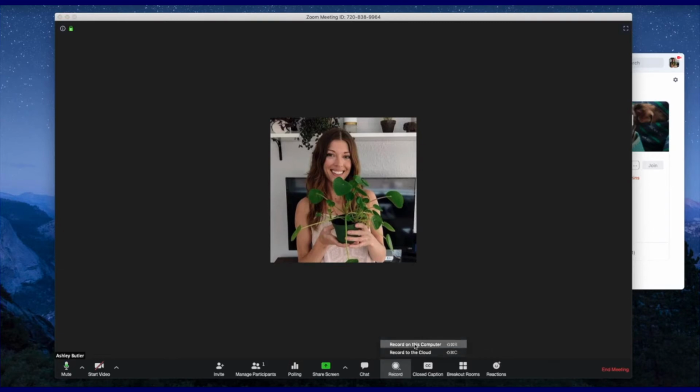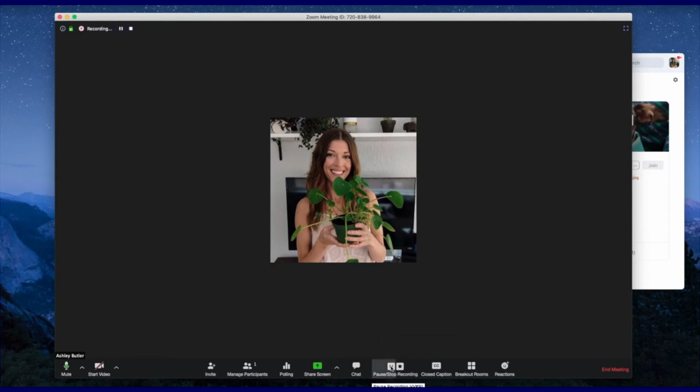Record to this computer will save the file locally on your computer in an MP4 format, while recording to the cloud will save directly to Zoom's website and is optimal if you plan to share the recording later. If you do not see an option here, you are likely recording directly to your computer. Unless you're recording automatically, select your option to begin recording your meeting. Once you're recording, you can pause or stop the recording at any point during the Zoom meeting.